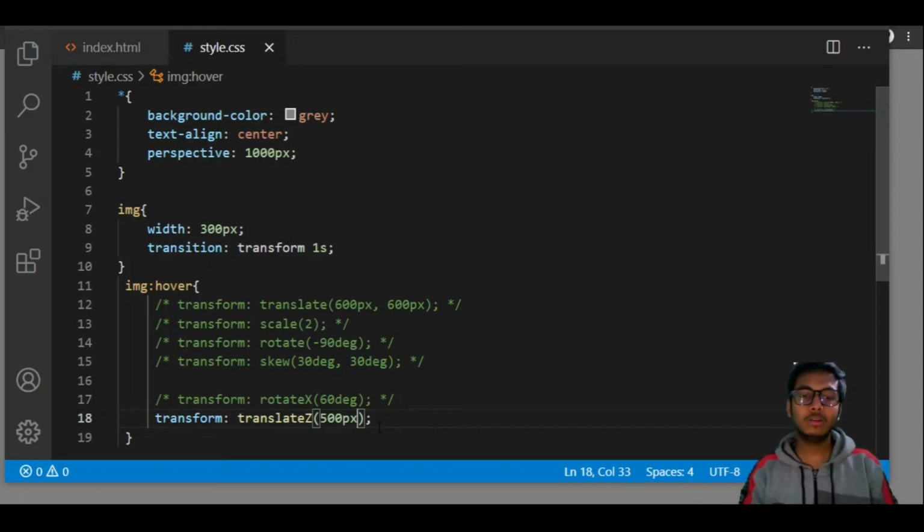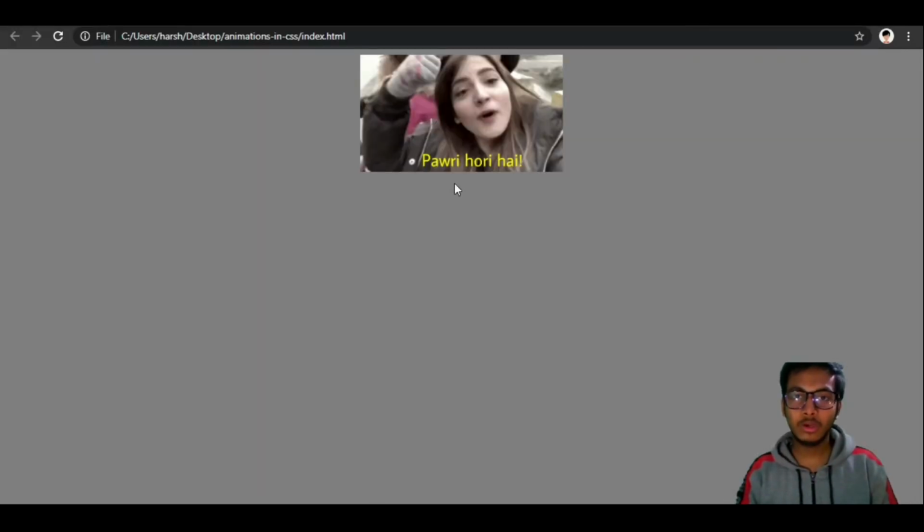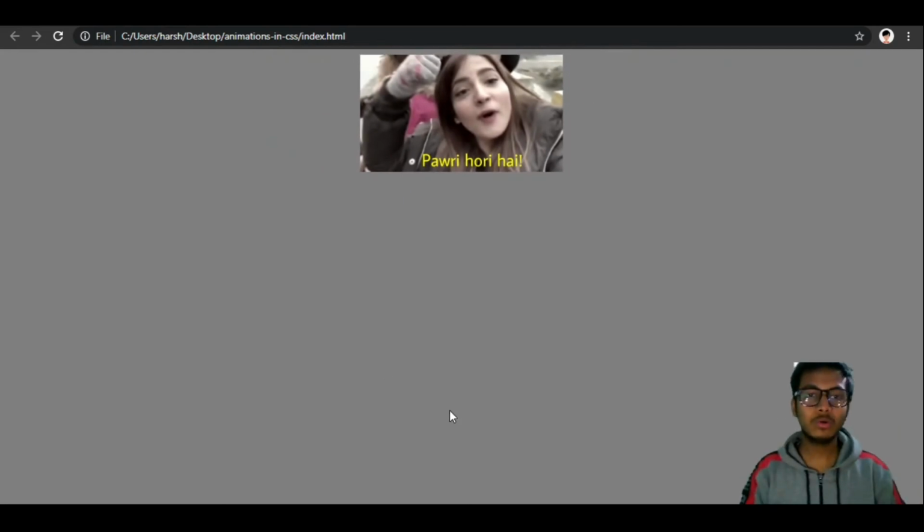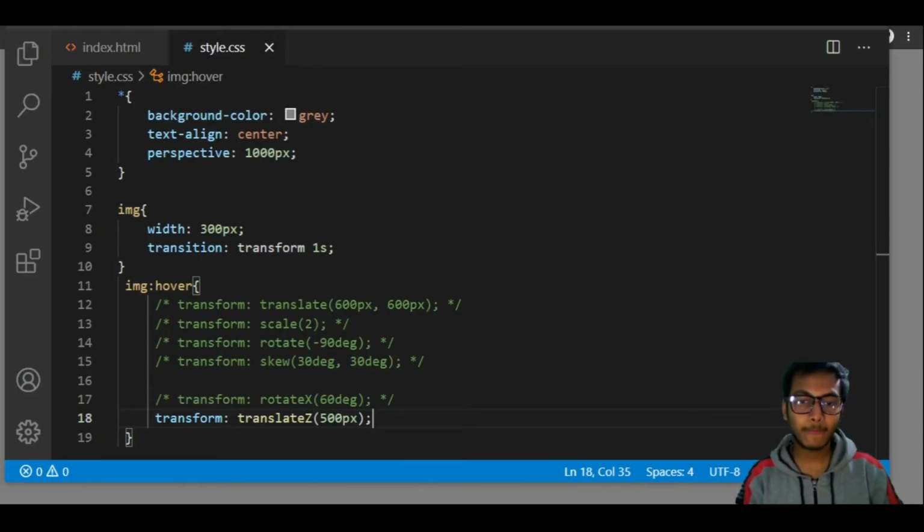Initially the image was at 0 pixels from the screen, but as soon as I give it translate z of 500 pixels, it comes towards us. If I go here again, you can see it is coming towards me. This is the difference between translate z in 3D and scale in 2D.